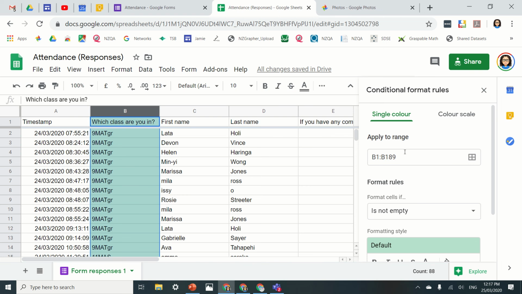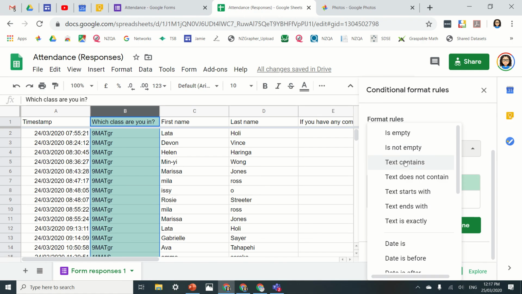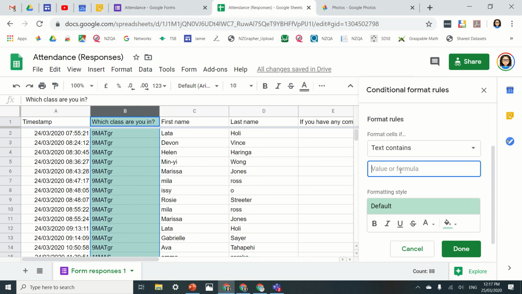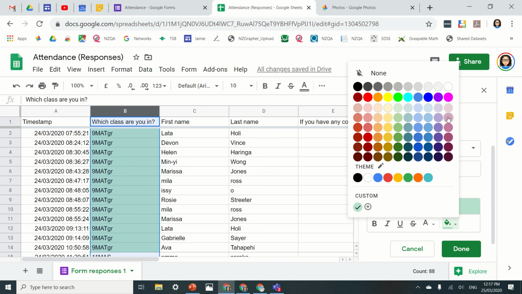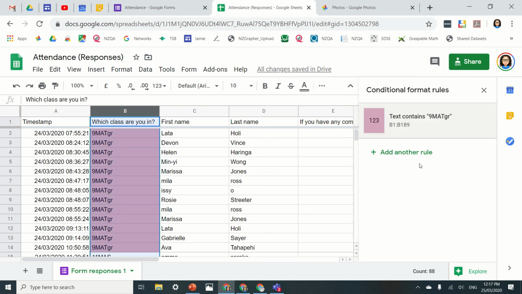So you can see 'apply to range'. It's opened up this textbox down the side here. The range is already selected, and I'm going to say format the cell if the text contains, and I'm going to say, right, if it's 9 mat GR, then I want to color that in, and I'm going to choose a pink color, a pinky purple, for my girls, and done.